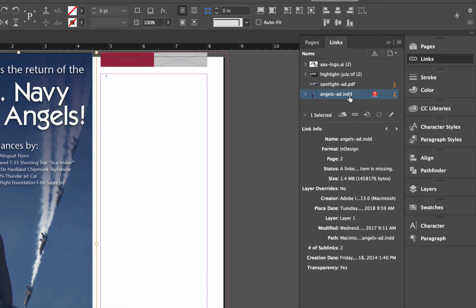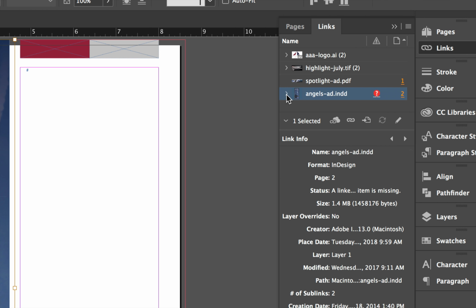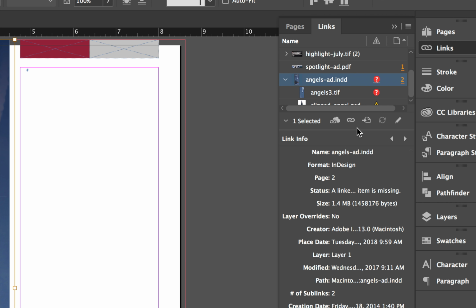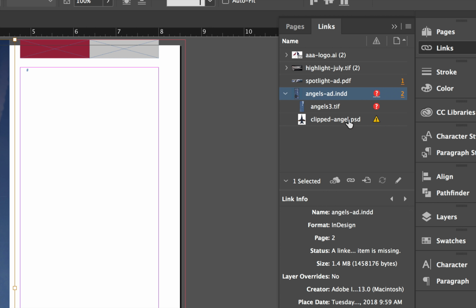Now to see what part of this ad is missing, let's go back to our links panel, and you can see we have our Angels Add InDesign file, and if you click on the little drop down arrow, we'll pull this down so I can see it. You can see that the Angels TIFF is completely missing and the Clipped Angels Photoshop file has been modified.